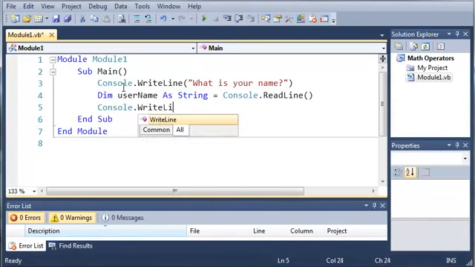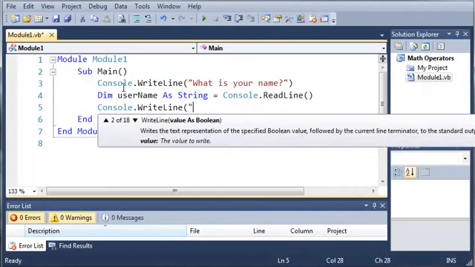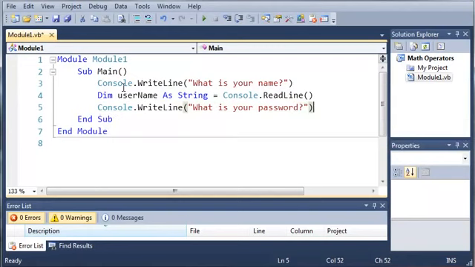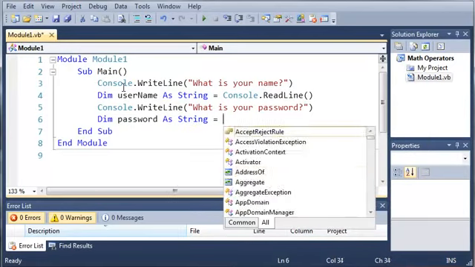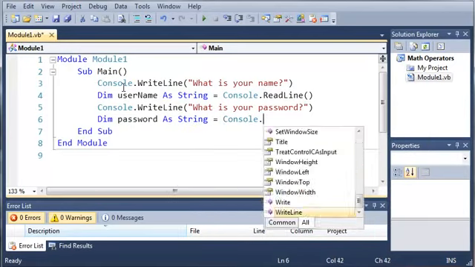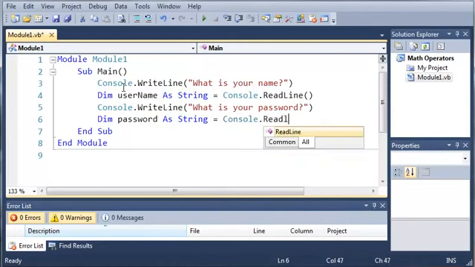So now what we're going to do is console.writeLine and we're just going to ask them for their password. So what is your password? And then we'll declare another variable and it'll be password. So dim password as a string and we're going to set equal to console.readLine. So we're just getting whatever the user typed in.